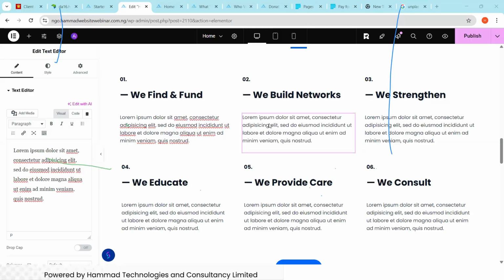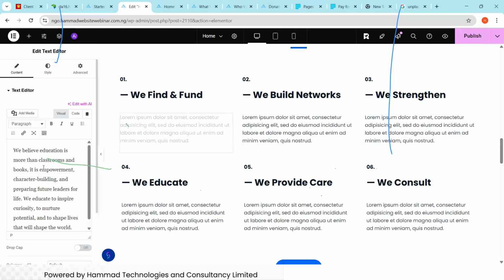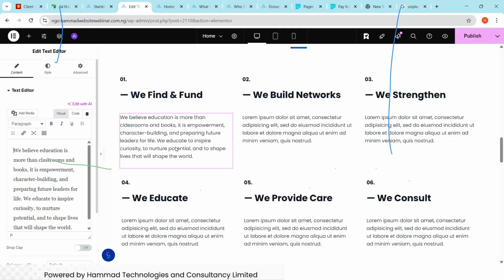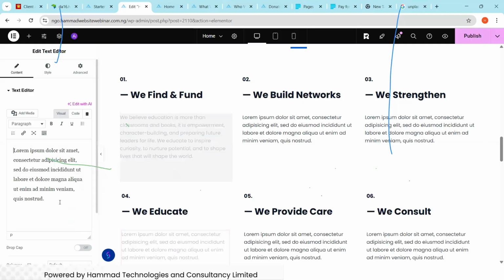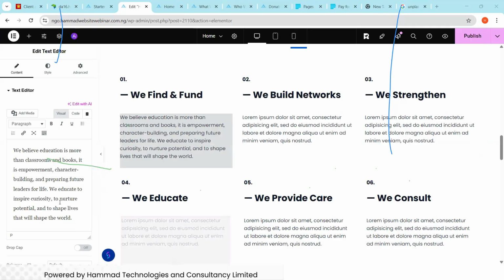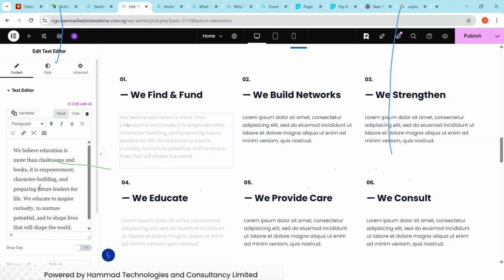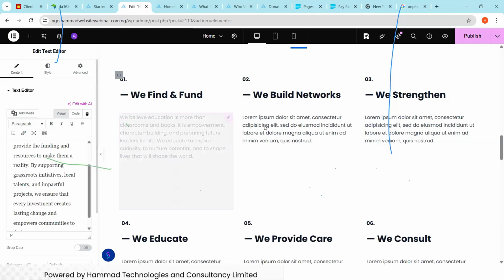Please don't give too much text, please, so that we find our font. Okay, where is we find our font? Okay, I made a mistake. This belongs to we educate. So I'm sorry. Let me copy it and paste it under we educate. So where is what Abdurraqib dropped for the we find? We find our font is here. So after we find our font, we build network.